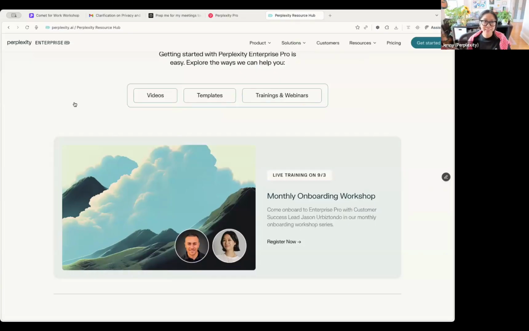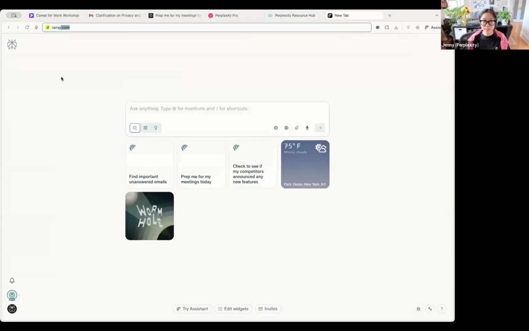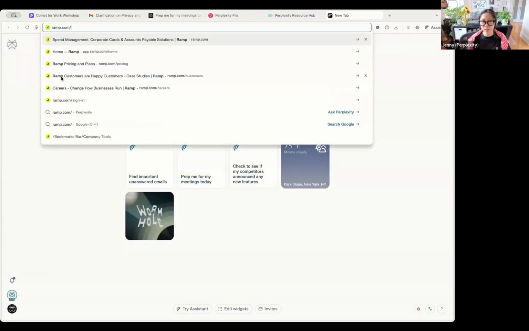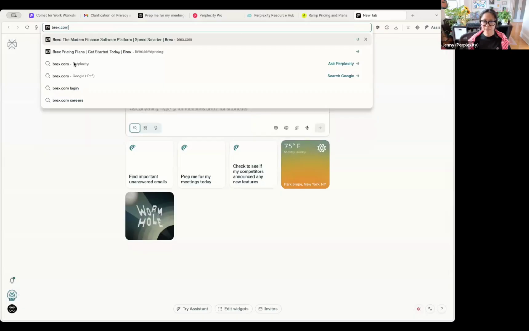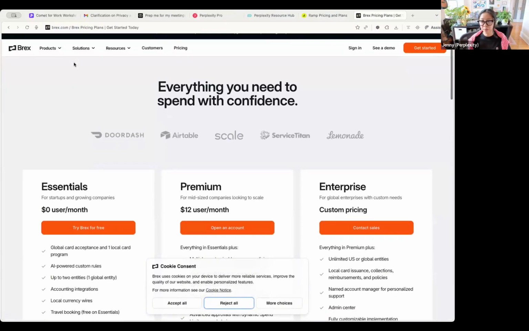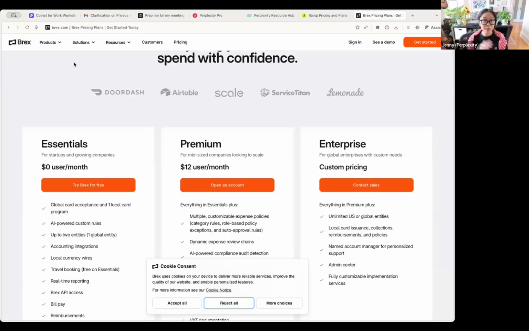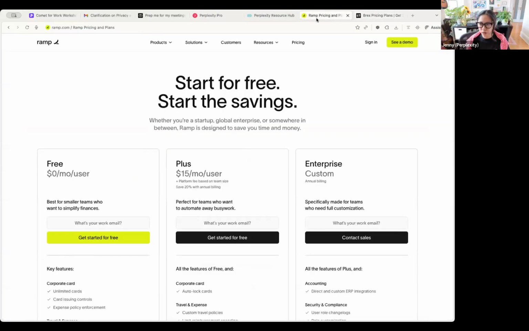For example, who here researches software in their day-to-day? It was probably not a part of your job description, but there's so much software out there, new tools out there, and you're always trying to better understand what's the best one for my business. And I used to work at Ramp. So let's say you're looking for corporate cards and you want to just compare Ramp's pricing and Brex's pricing. Okay, the old way, you would have to open up a spreadsheet, copy and paste all this information, try to better understand what you want.